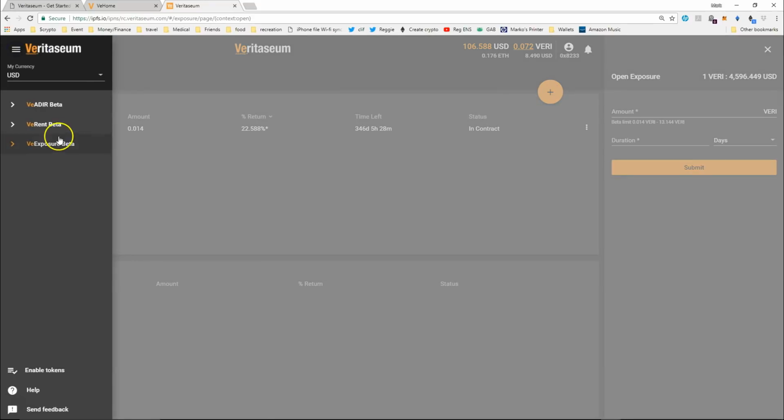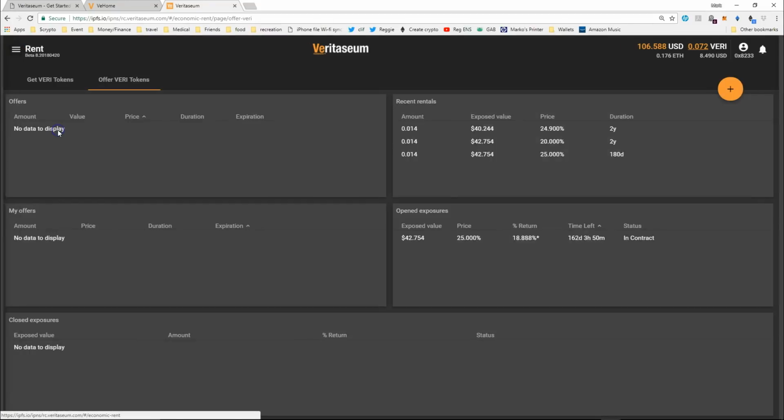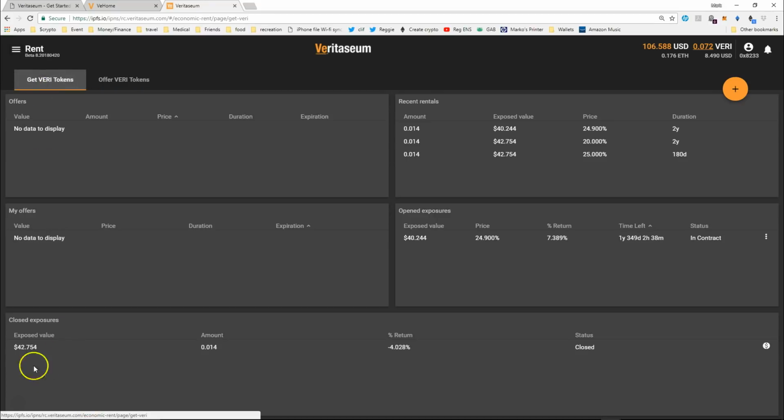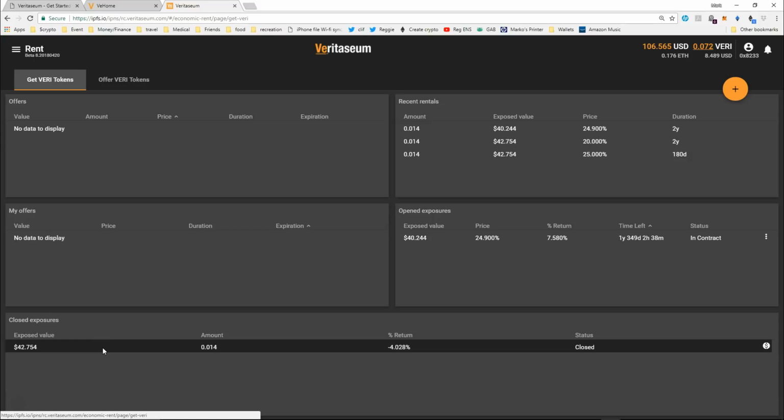But before we do that, I want to come back to the beta platform. The default is it brings you into offering the VeADIR tokens. We will go through this functionality in a minute, but if I click on Get VeADIR tokens, we'll see that I've actually got a closed exposure down here. This exposure was closed a few days ago, and I wanted to save it for this video so that we could briefly go through the settlement process.